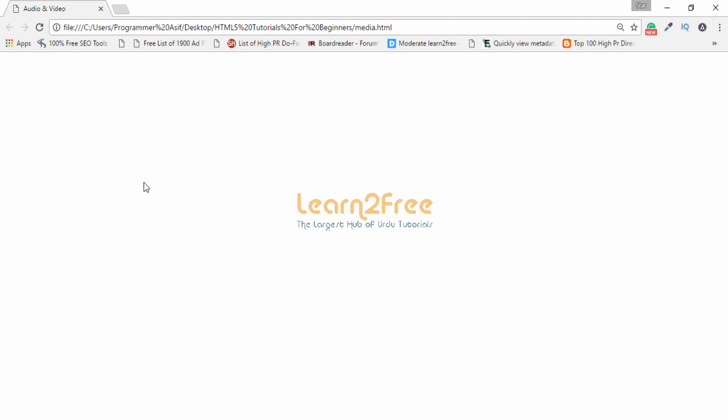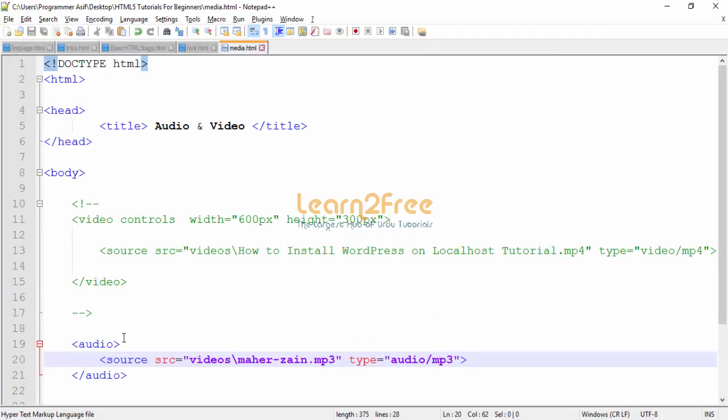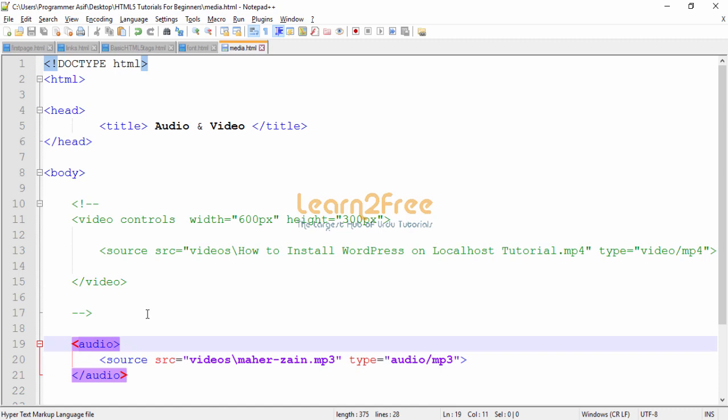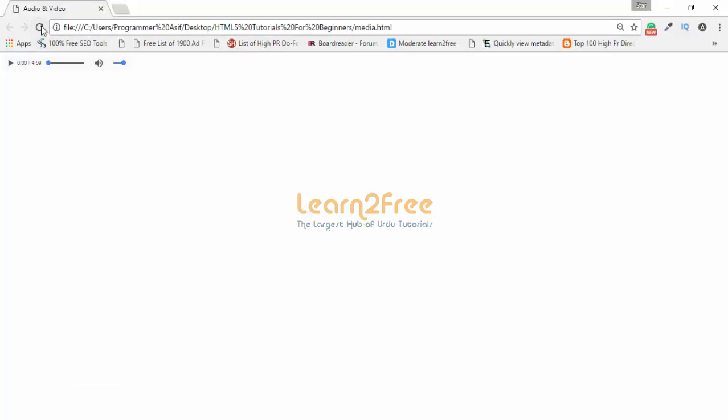Here you can see there is no video or audio displaying in our browser because I did not use the controls for this file. So I need to write controls, and I save the file again, then go to the browser and refresh the page. Here you can see the audio file is showing in our browser.